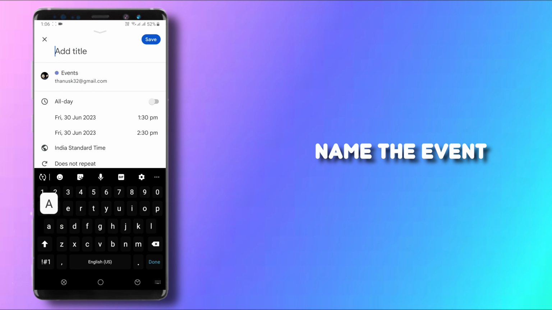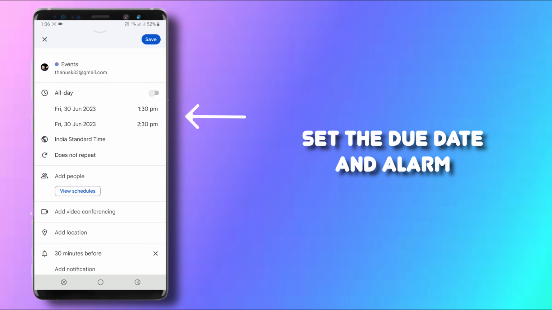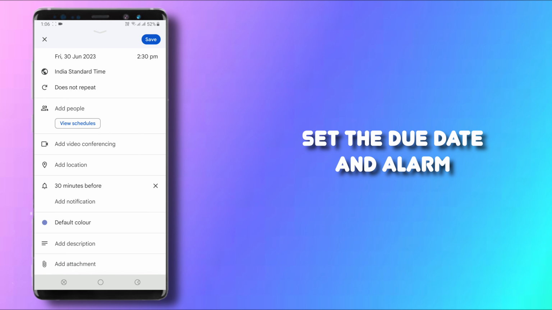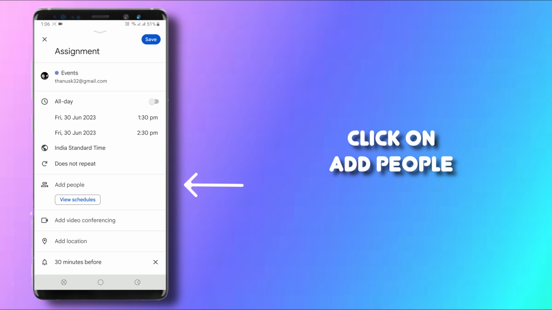So let's say there will be an assignment, and of course you have to set up when it is due, the time is. You have to set the alarm for your guest or for others to be notified prior to submission, and here you will see you have the option to add guests.